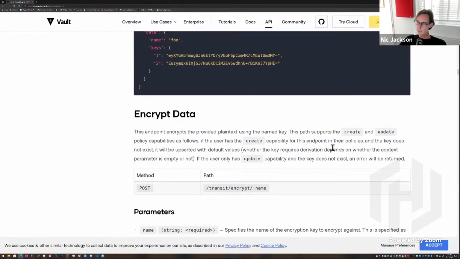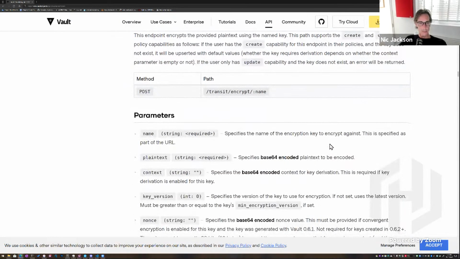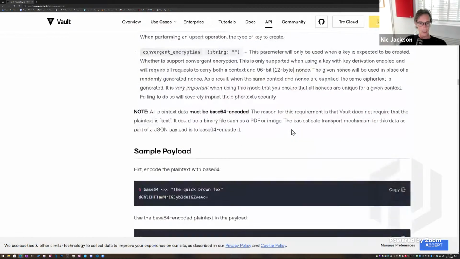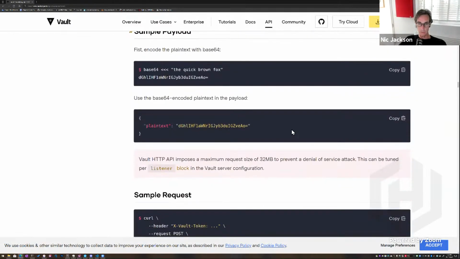This is the path that I'm going to call. And these are the parameters, the payload that I've got to pass to Vault. And you can see here that I can do batch input as well. So I can encrypt multiple pieces of data in a single request if I want. That's obviously going to encrypt the data, and it's going to give me this response.